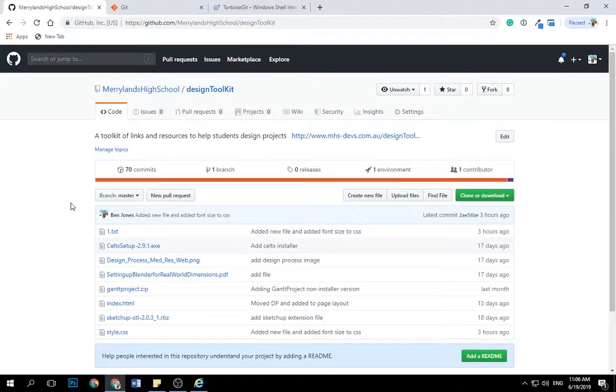Okay, welcome to this tutorial on how to use Git. Git is a version control system that's used in the IT industry extensively. It's a way of managing iterations and changing code amongst a group. It involves pulling and pushing files. It's a fairly complex process.